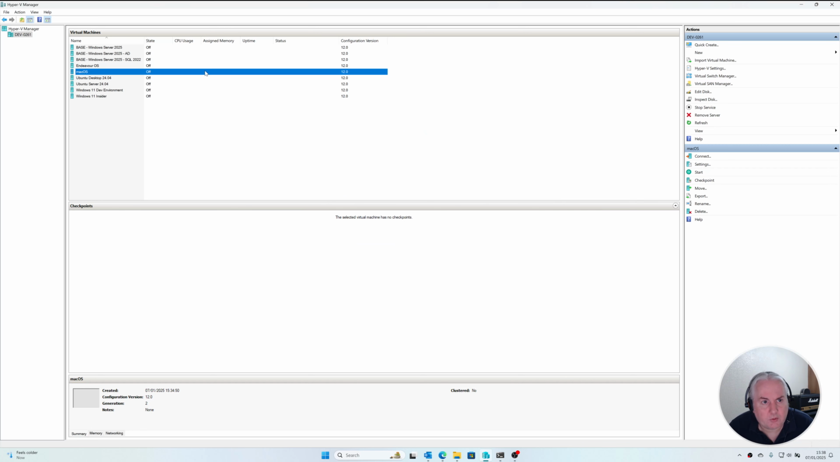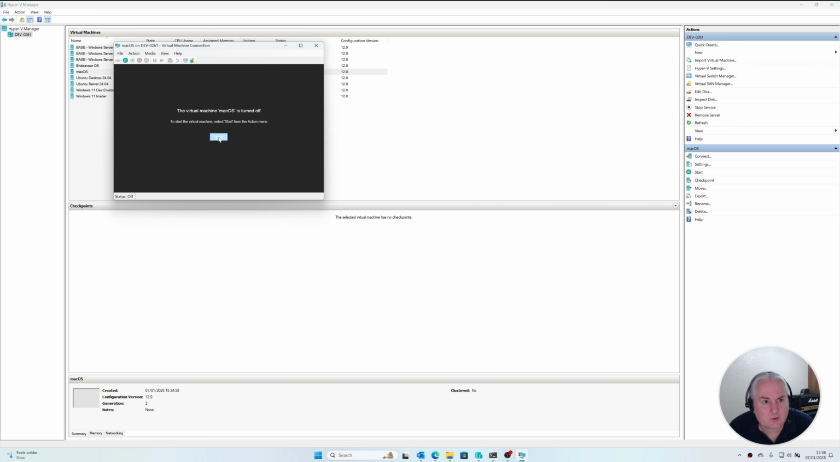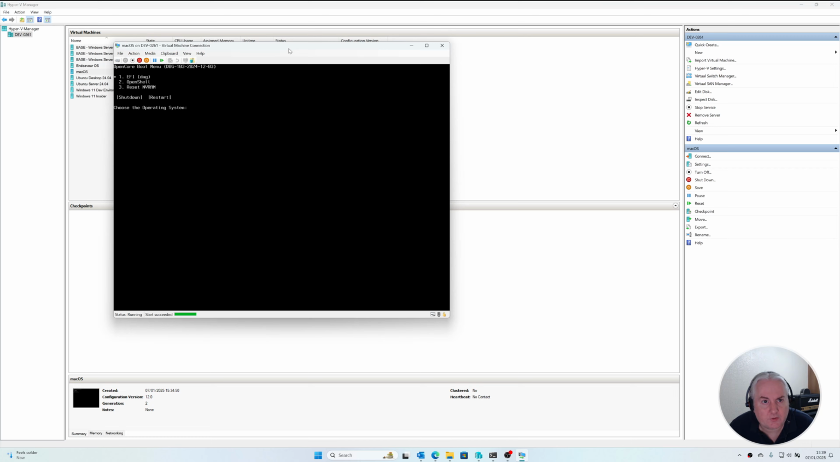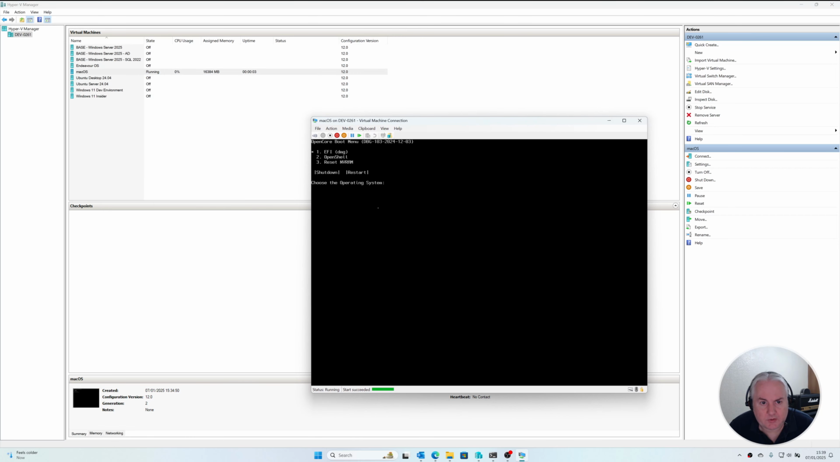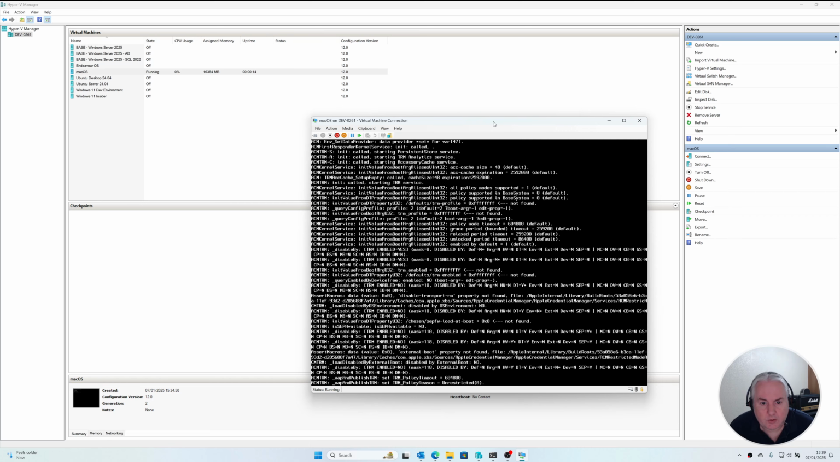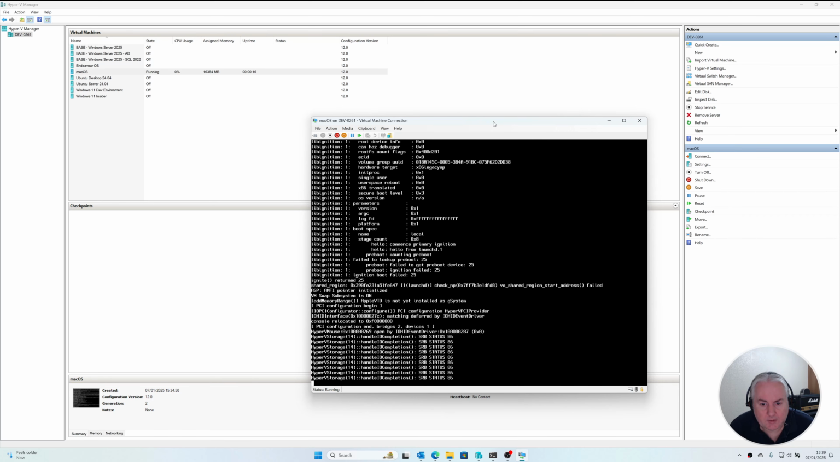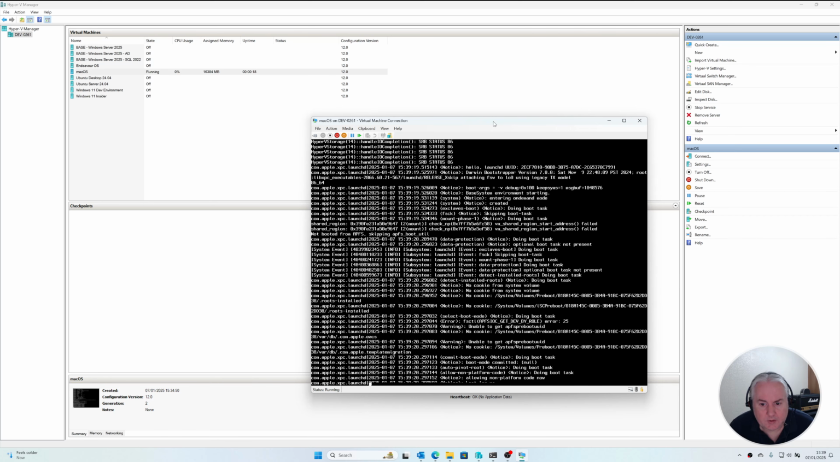So I'll connect up to that image and start it up, and you'll see that it's now coming up with this boot menu from OpenCore. I'll just let that run, and then it should start booting into the recovery image.